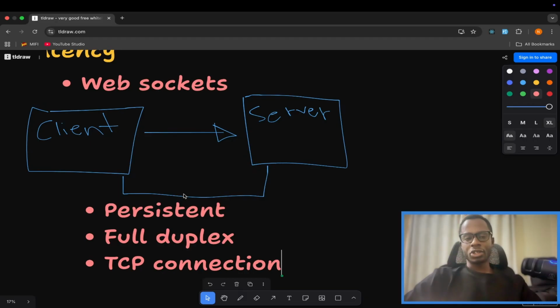With a WebSocket, you don't have a client always requesting the server for data. The connection is always open. Once the connection has been established between the client and the server, it remains open. And this happens over a single TCP connection.